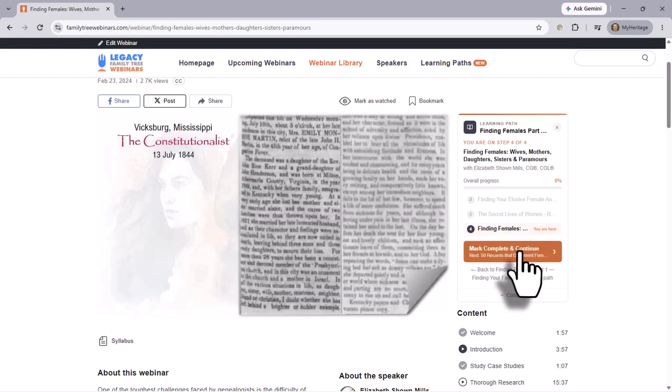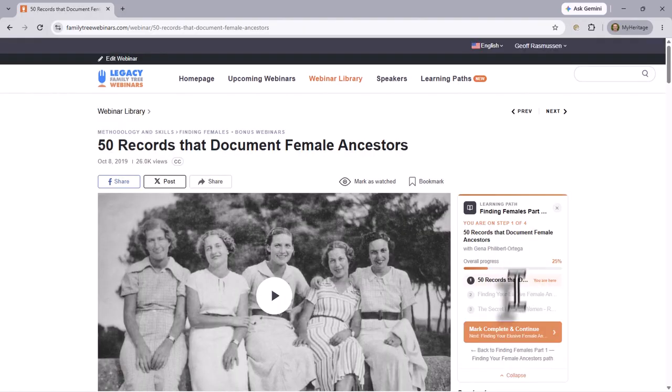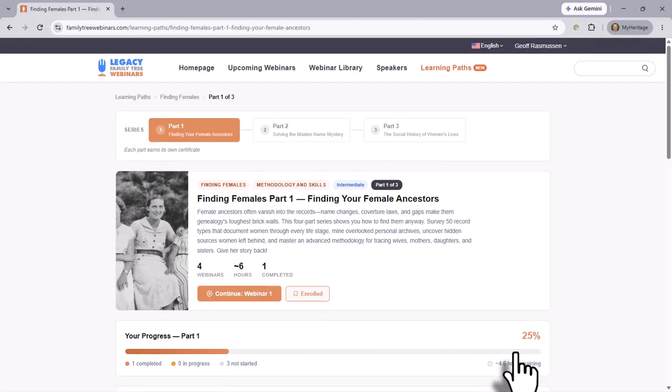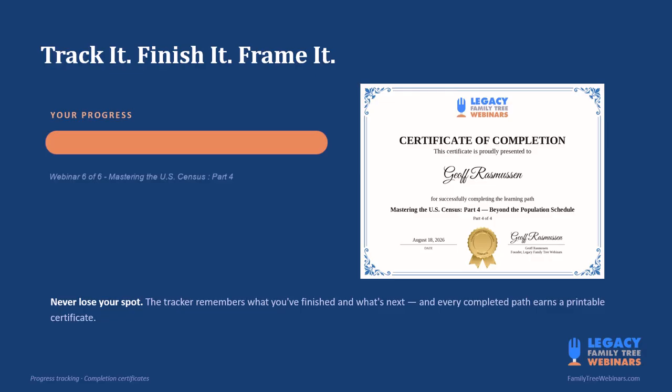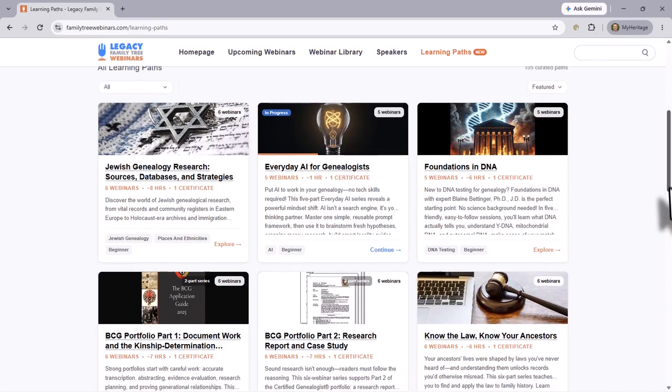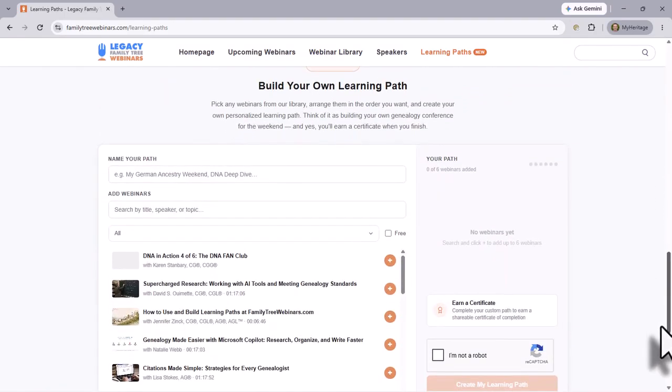When you're all done, mark as complete, and go back to the learning path. Your progress tracker remembers exactly where you left off. Finish every session, and you earn a printable completion certificate. It's oddly satisfying.